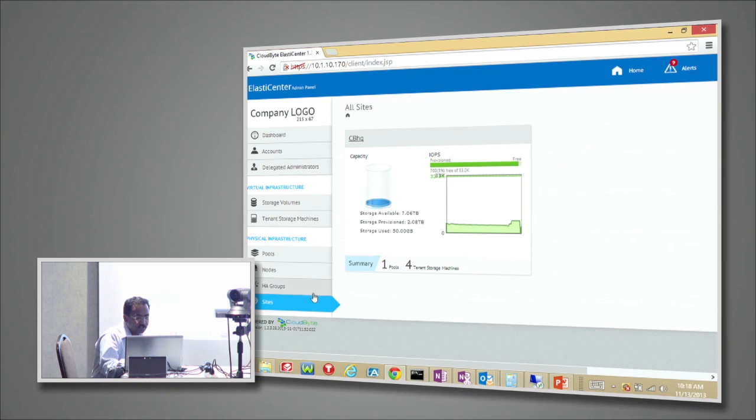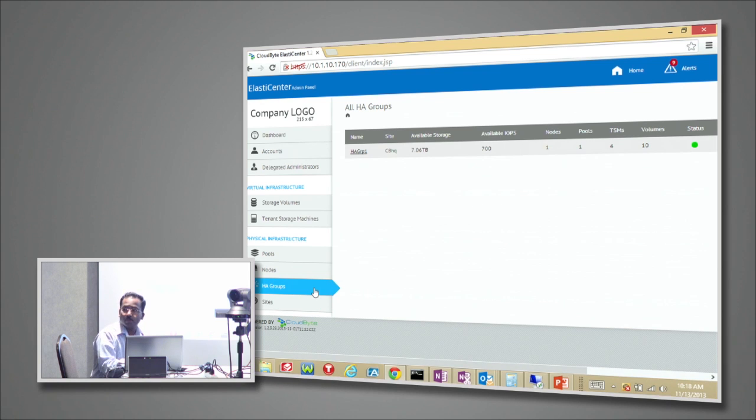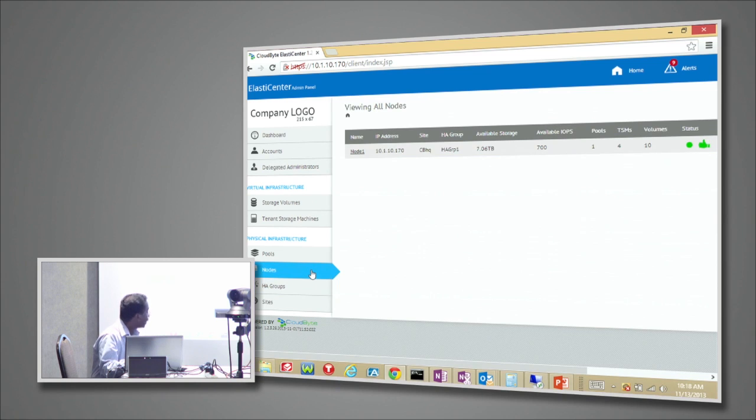And each site consists of multiple HA groups. These are high availability groups. As we talked about, there is no limit on the number of HA groups under each site, but within each HA group, there can be 4 nodes. The 4 nodes work in conjunction as a complete HA group. So even if 3 of the nodes are down, the storage is accessible, and you can work perfectly fine. In a traditional storage, we have seen 2 node HA groups, but we can scale up to 4 nodes here.